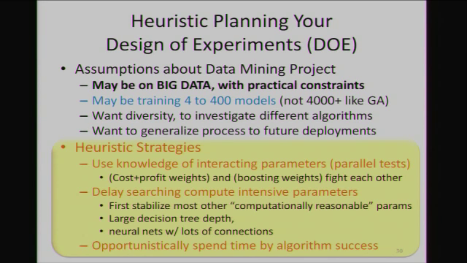So I'll use knowledge of interacting parameters. For example, I found that if you have cost and profit weights for your targets, and I do a naive Bayes on that, the boosting weights after like the 10th boosting trial, 11th, 12th, will wipe it out and it won't be paying attention anymore to the cost profit. So sometimes parameters fight each other. So I'll test those in parallel. I won't do both boosting and a heavy weighting on the cost matrix at the same time.